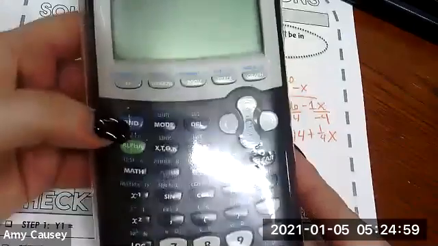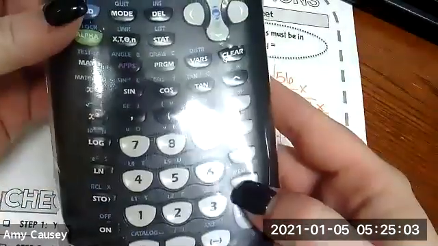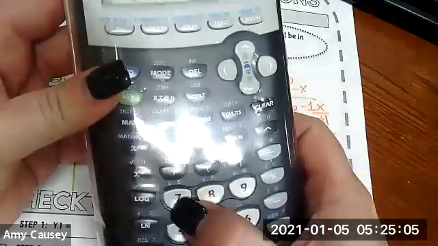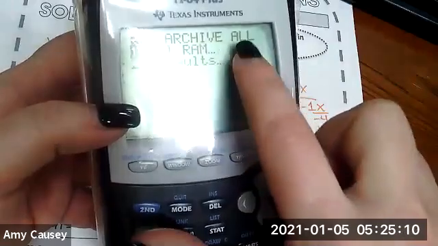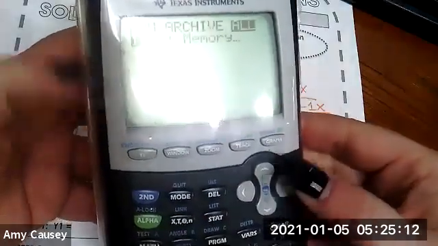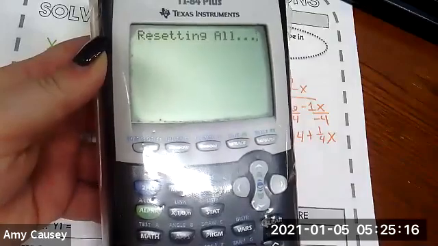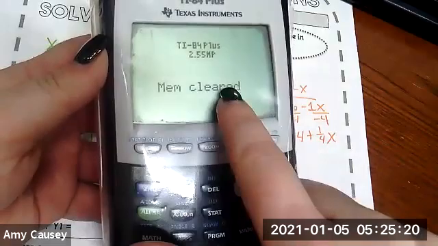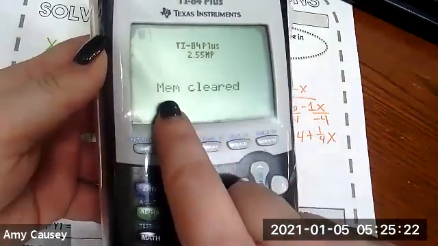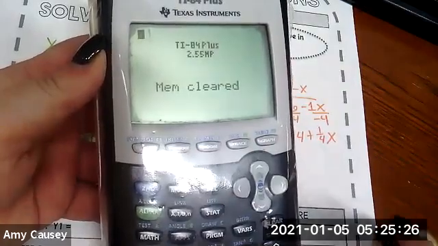So hit second, the blue button, second plus 7, and then you got to go over to all. So second plus 7, all, over, and then 1, 2. And that will reset everything. So you should get mem cleared. If you didn't, you probably didn't go over to all. So second plus 7, all 1, 2.